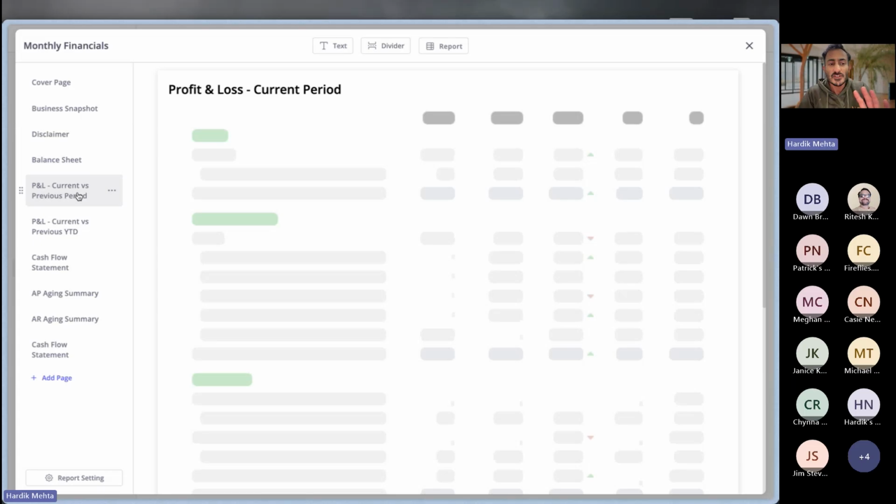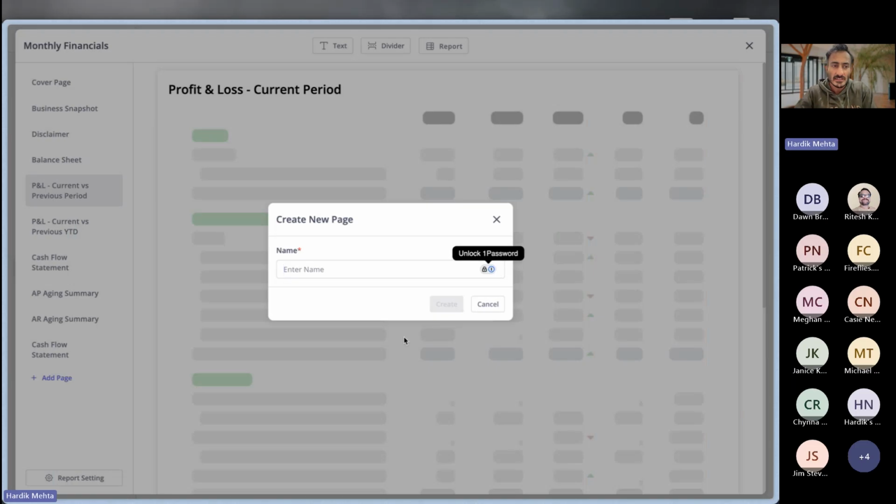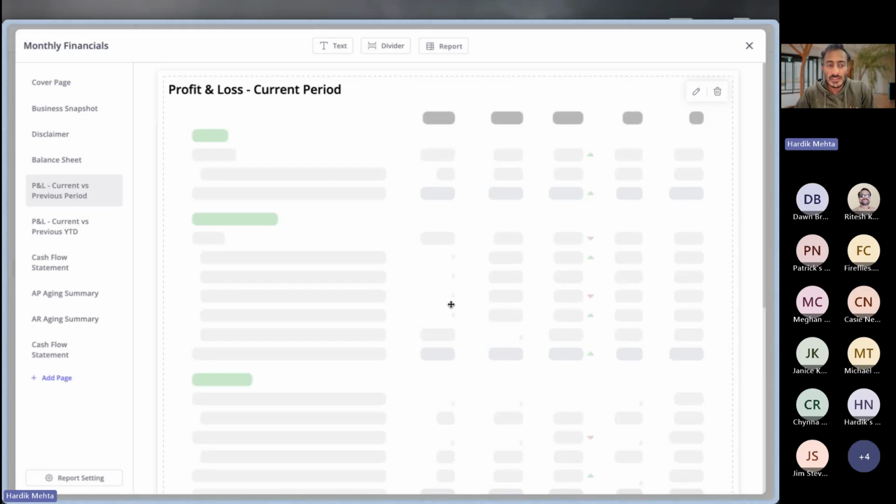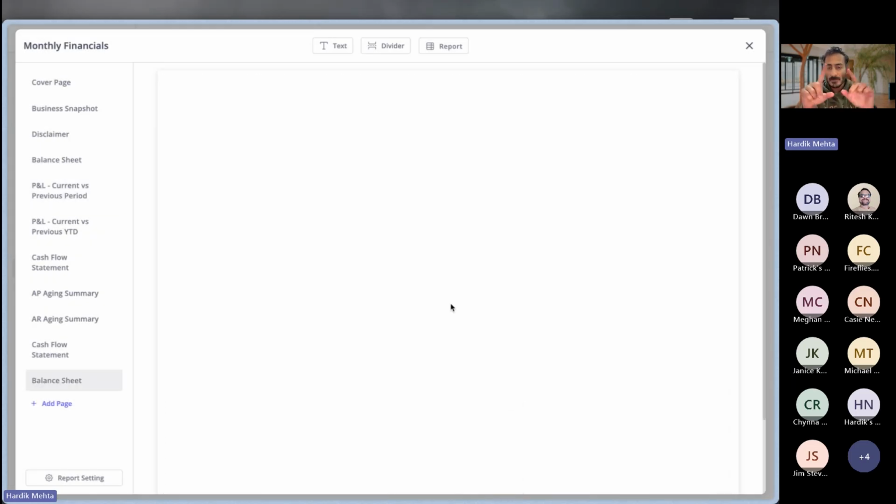Let me show you how you can get started with this. This is my monthly financials reporting package. I want to add a page, and let's say I want to add a balance sheet here. So I'm just going to type in the name. Once you create the page, it's going to be a blank canvas where you can add a text box.